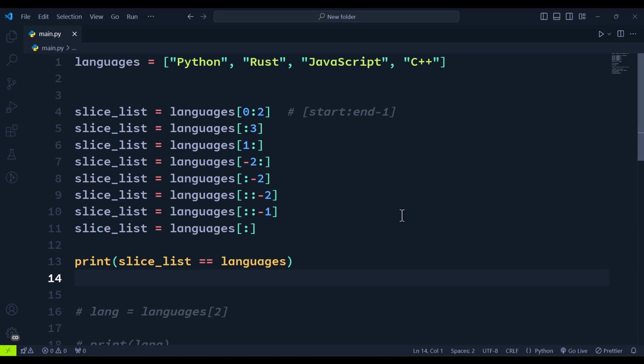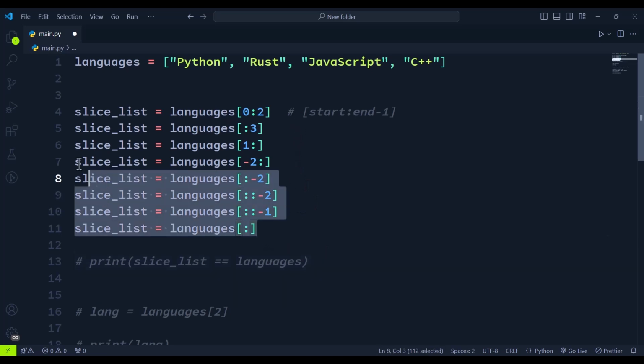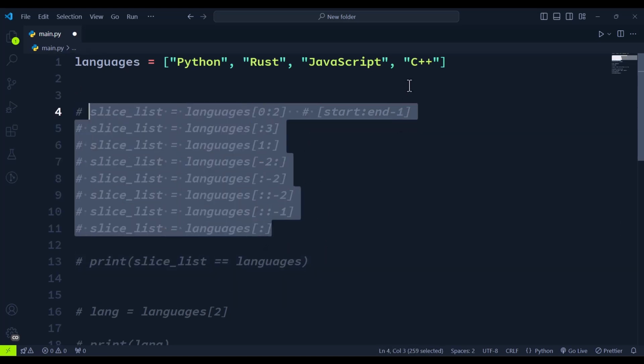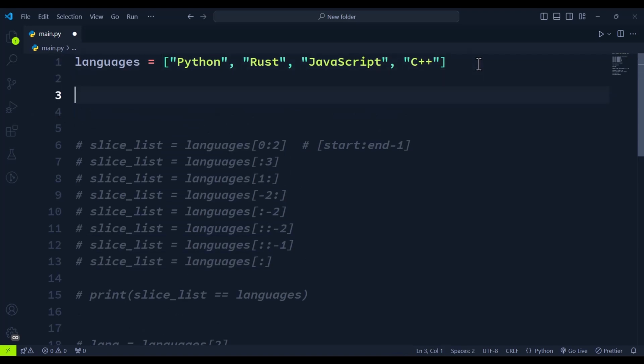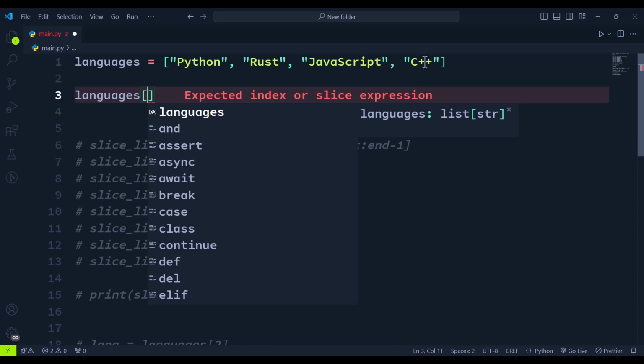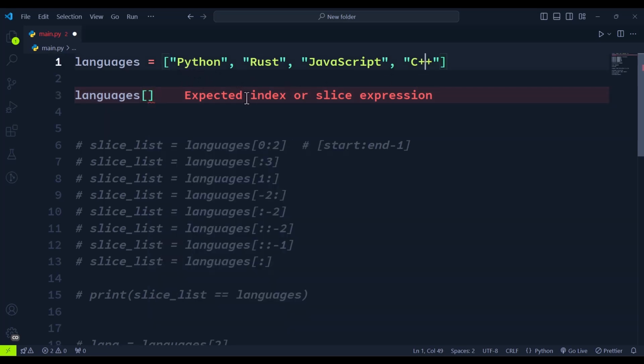Now, since lists are mutable objects in Python, we can change them. We can access an element of the list and then change it. So let's look at that. Let's say I want to change this C++ to C. I can say languages, then I'll assign it to languages, and then what is the index of C++? So this is 0, 1, 2, and 3. Or better still, since C++ is at the end of the list, I can pass in -1. Then I'll assign it to, let's say, Java, like this.